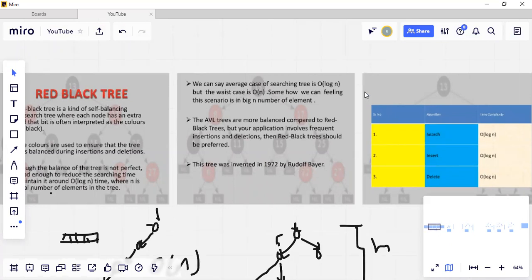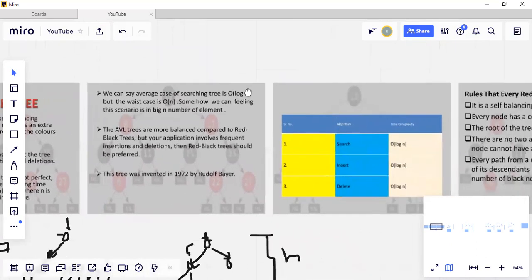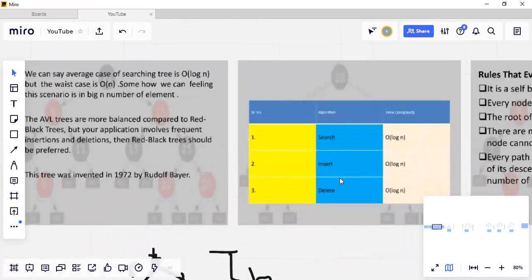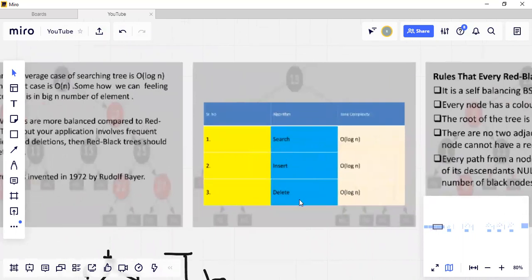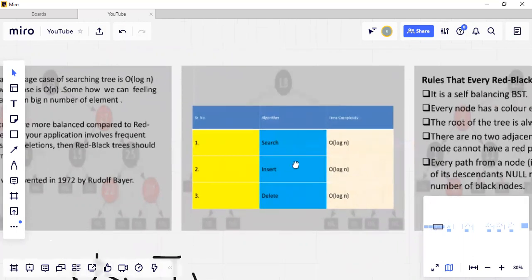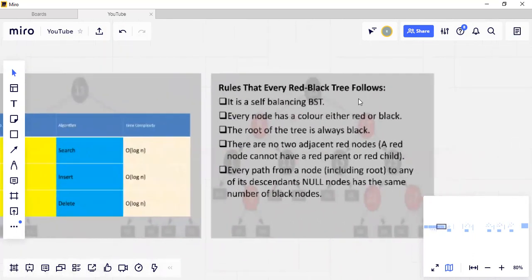Okay, let's move to a few operations of the red black tree. They have search, insert, and delete. We can understand the time complexity is O(log n). We move to the rules that every red black tree follows. It is a self-balancing BST. Every node has a color, either red or black. The root of the tree is always black. How do we memorize these principles? Okay, let's take an example.